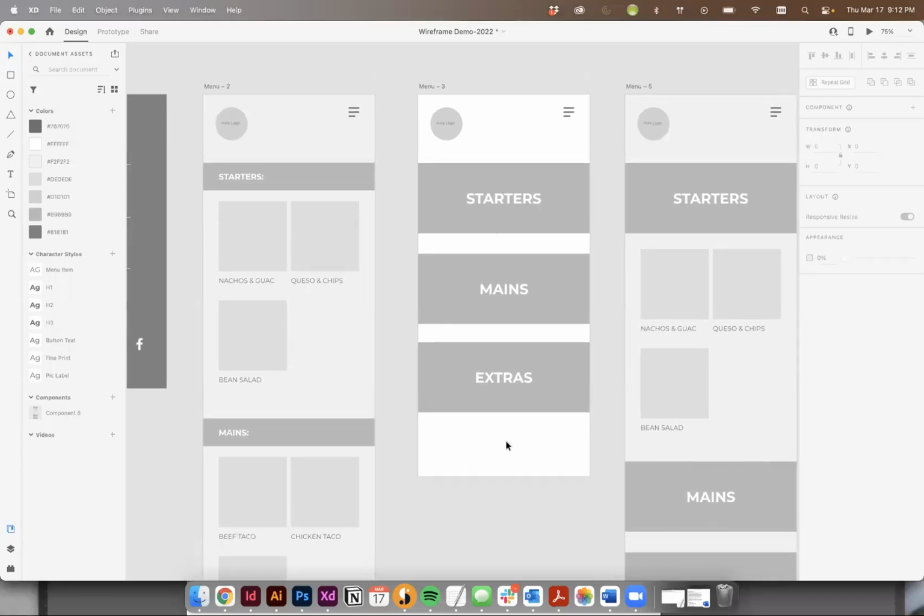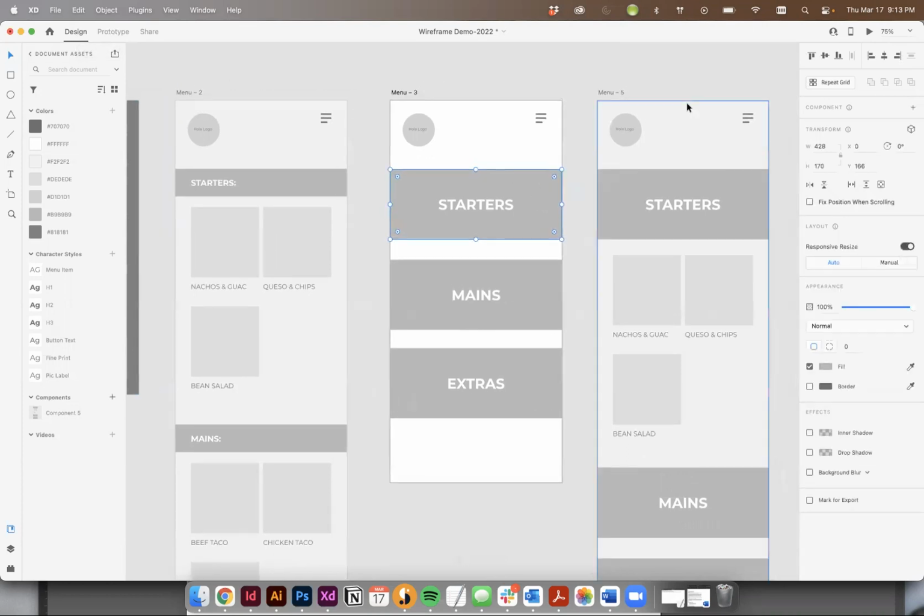So we're going to just talk about how to prototype and build out a collapsible menu. If you click starters, the mains and the extras menu pull down, and then you see the items in there, and you can click and it would bring it back up. So in this instance, we actually don't do it from the prototype tab. We in fact do it from the design tab.